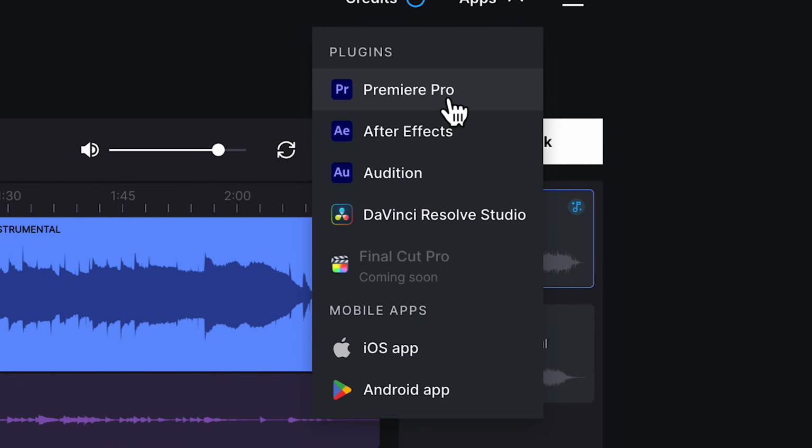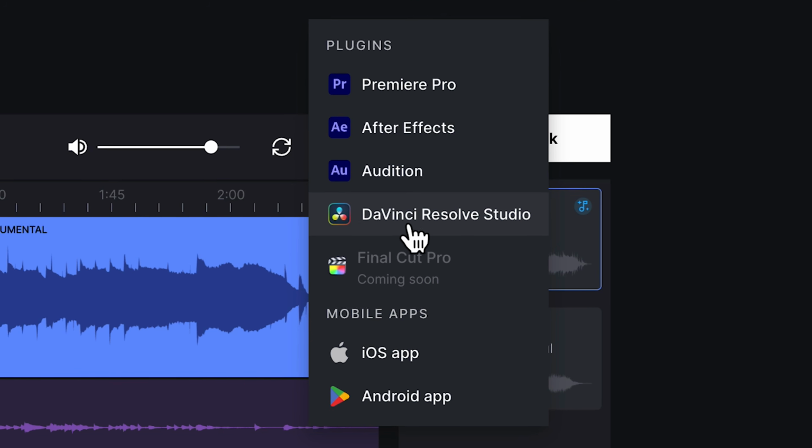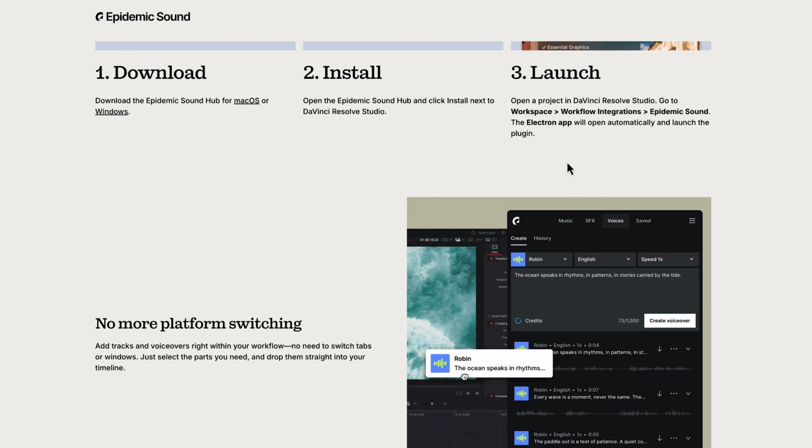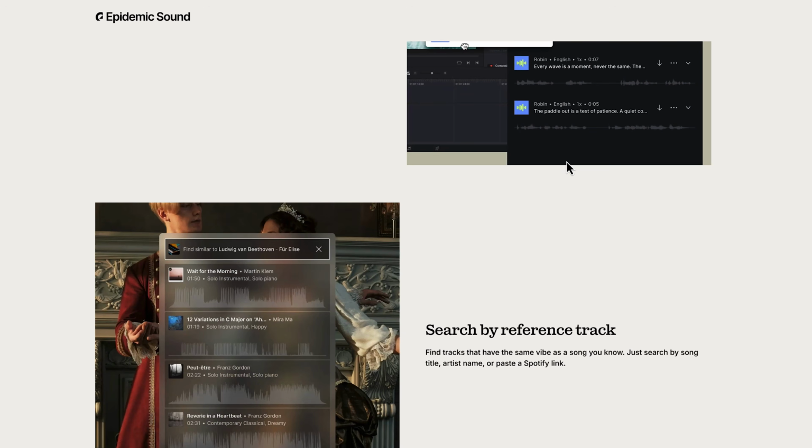That said, if I could only recommend one of these tricks to you, it would be number 5, which is use Epidemic's plugins. DaVinci Resolve, Premiere Pro, and soon Final Cut all have an Epidemic Sound integration that allows you to use almost all of Epidemic's features directly from your video editing software. I didn't think that this would make a huge difference at first, but boy was I wrong.